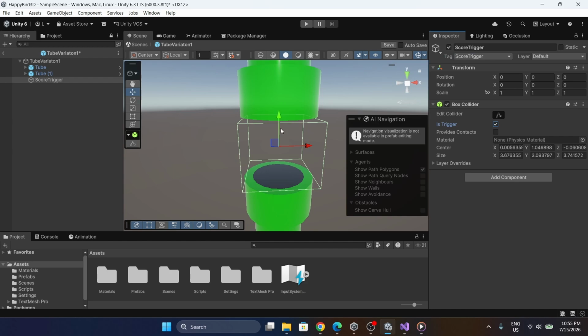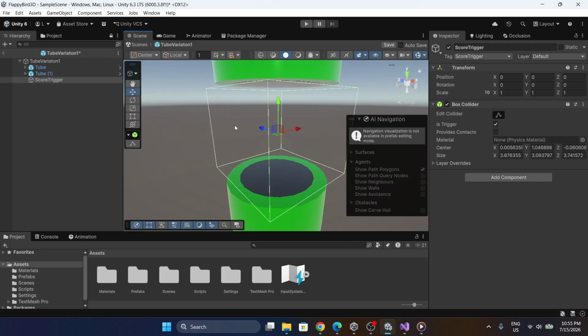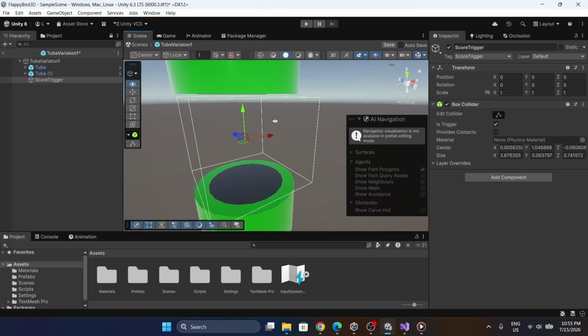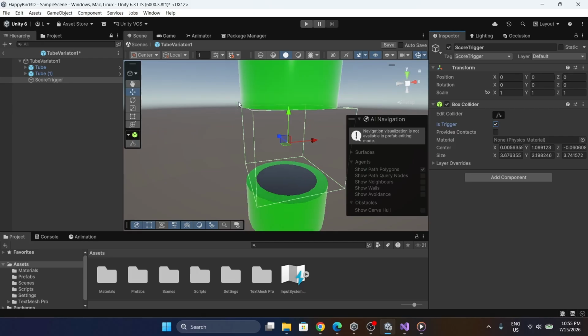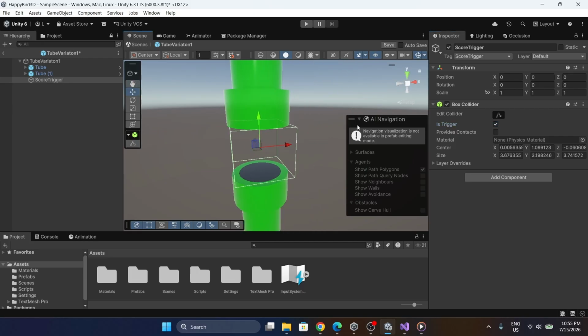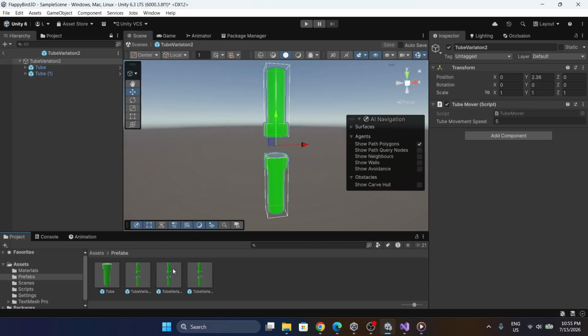The difference is if this would not be a trigger, if our player collides with this, it will not go through because our player also has a collider, so it will not be able to pass through. But with a trigger, it can actually pass through, but we can still know when our player goes inside, so it will trigger still. That's why it's called a trigger. Okay, so I'm going to quickly do this for our remaining tube variations. I'm going to quickly speed it up.